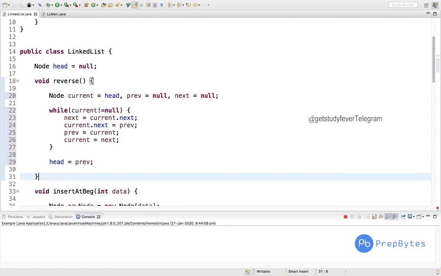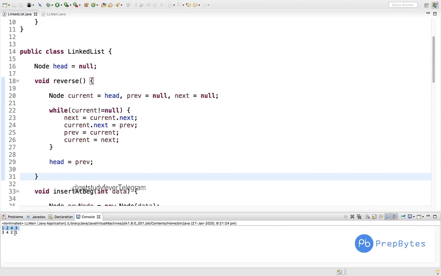So this is a small code. Let's just run this code and see if it works fine. So yeah, as you can see, we initially had 1 2 4 3, and after reversal we have 3 4 2 1. So the code works pretty much fine. So make sure you try the code on your own and try it on your laptop and see if it's working fine or not. And when you're writing code on your own, do not just copy it. Try and do it on your own.